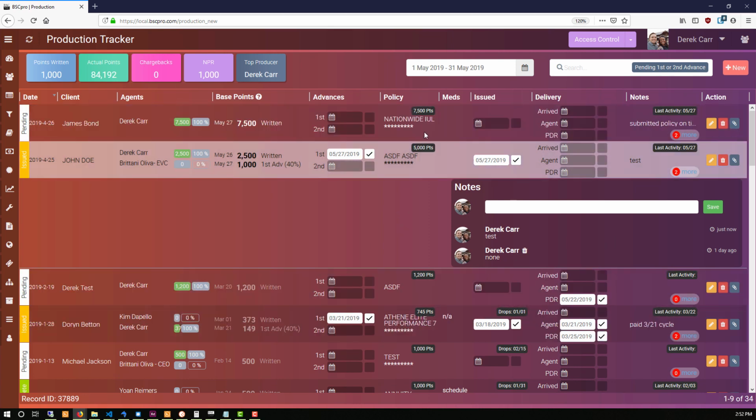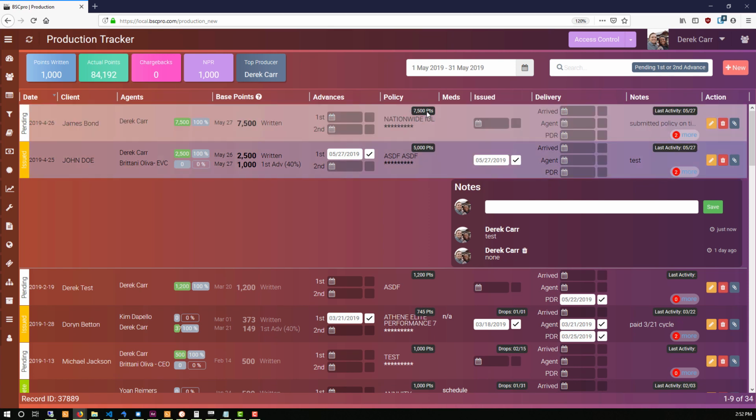The policy numbers are all the same. You can see the total points of the policy, this 5,000 points here, or where it says 7,500 points, that's the total points for that policy that was written. Even if it was a split with someone outside the base, that's just so you would know what the total points are.